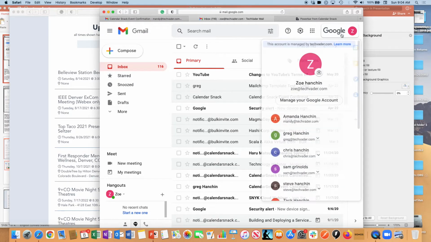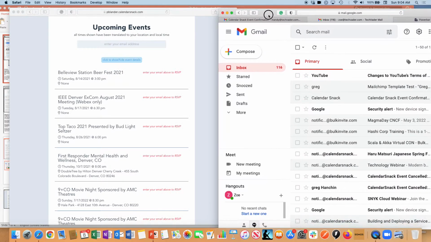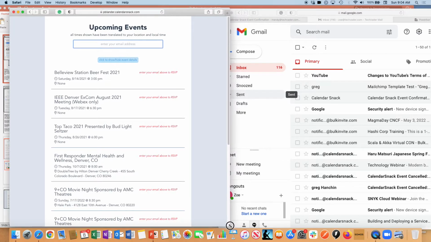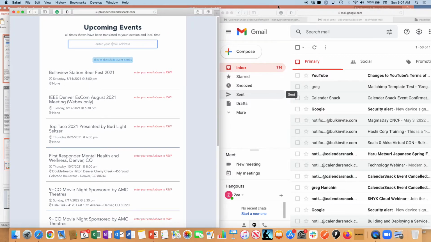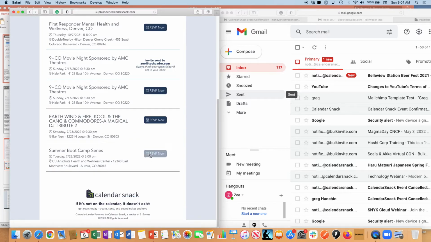So you can see I'm in Zoe's account here, Zoe at techvader.com. I'm taking on the persona of Zoe right here in the CalendarLander, and I'm going to go ahead and make these screens a little bit more viewable, and I'm going to type in Zoe at techvader.com. When I type in Zoe, you can see all these light up, and all Zoe needs to do, she wants these on her calendar, and all she needs to do is click the button. And you can see we just sent her a calendar invitation for these individual events that are on Mandy's calendar.